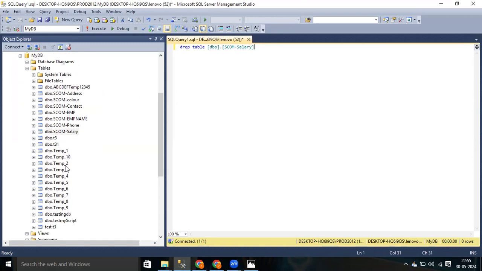Or you can see some more tables I have given here, named temp underscore 1. Maybe here I have given 10, but just think there are 100 tables. So I have to delete 200 tables, and if I go with the manual approach, it will take lots of time. So how to automate this work? It's very simple. Let's go and see.